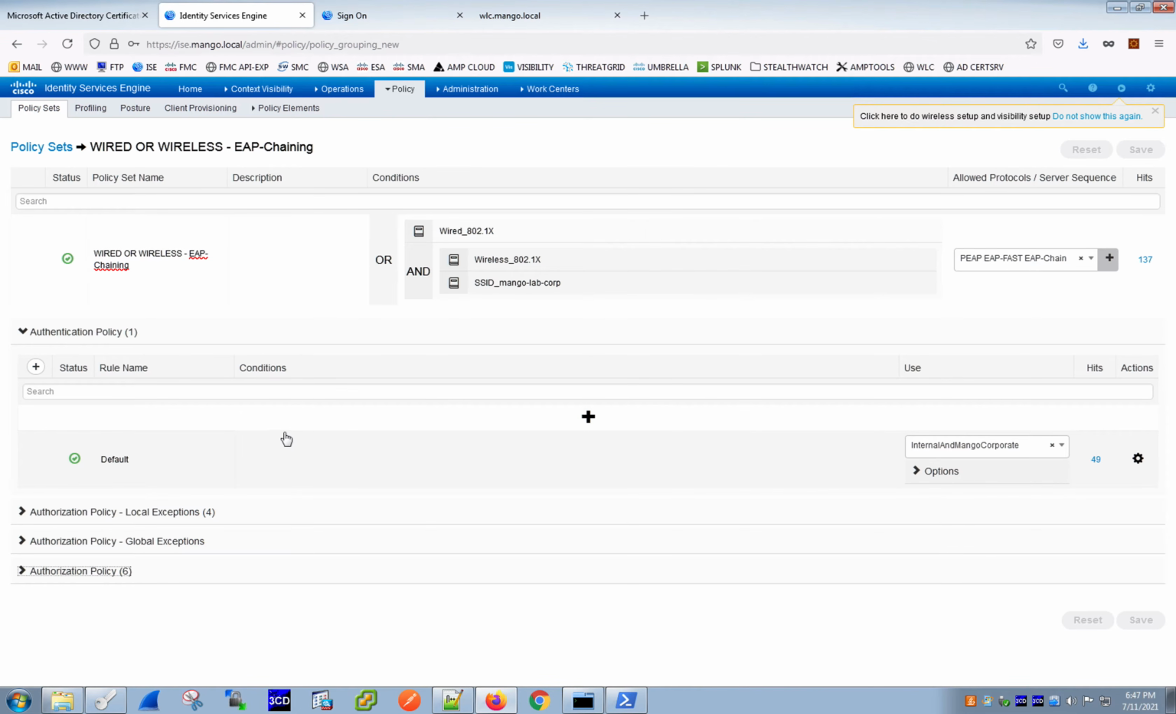Okay, so for authentication policy, I don't think I need to put a separate authentication policy only for this, right? So what I'm going to do is change this ID store to not just internal and corporate. Let's change this to all. Is that all? Not that. Okay, all user ID stores. Is that the one? I always get confused. Let's probably duplicate and check.